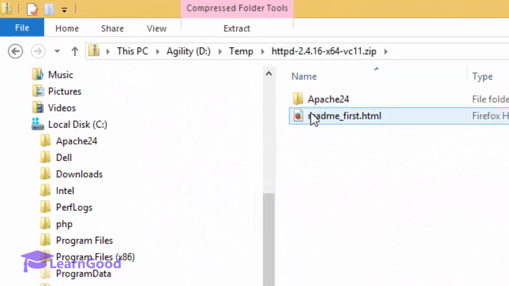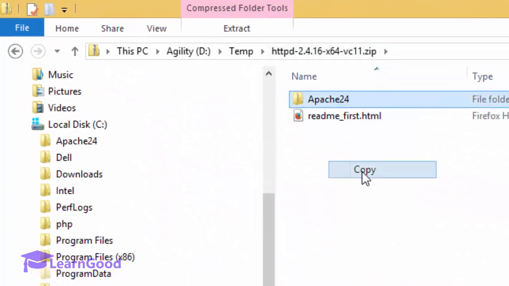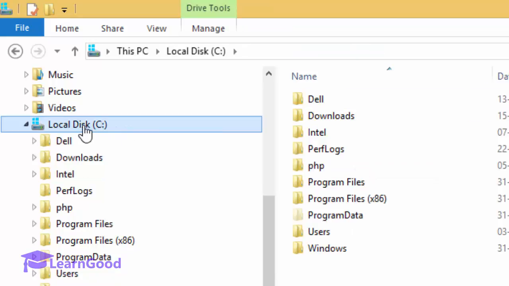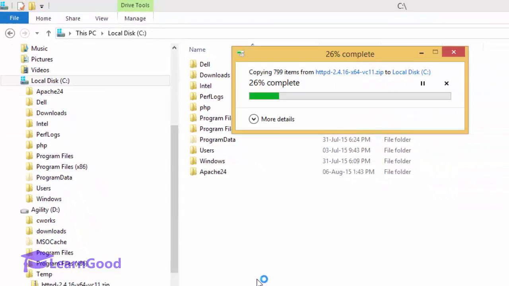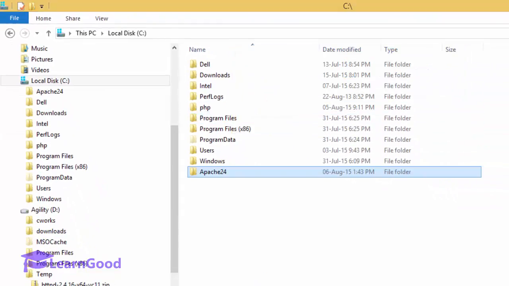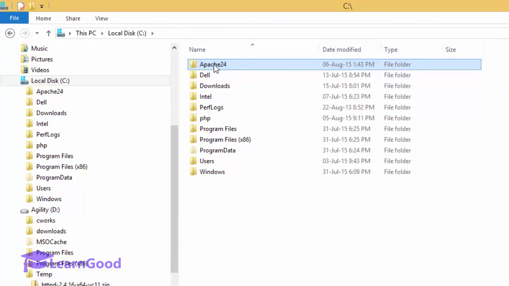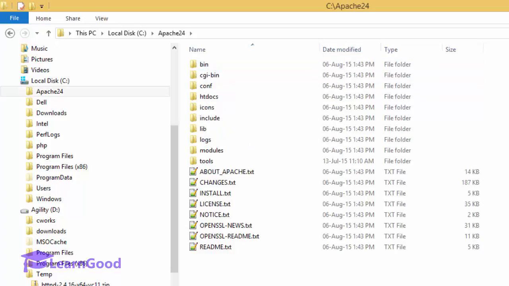This is a zip file. I'm just going to copy this. Okay, now I want Apache to be installed on the C colon, that's my main root drive. I will right click and just paste it. Right, so here we have it. Installation is actually as simple as that.